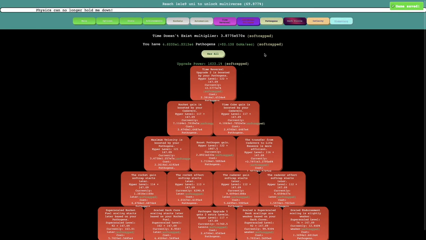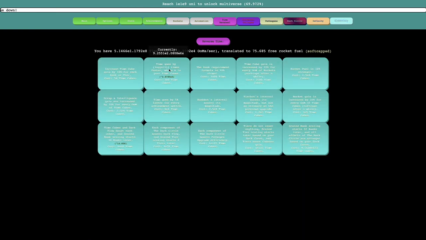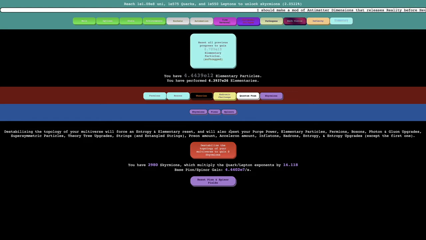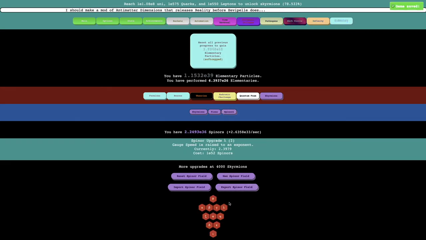What even is that one? It's time reversal 2 upgrade is boosted, which is this. Time goes by faster. I mean, it's successful considering I'm up to 70% to multiverse. So, yeah, when is the next upgrade? 4,000 skyrmions. Wow, I'm really close to that. That's only 4 more runs away.